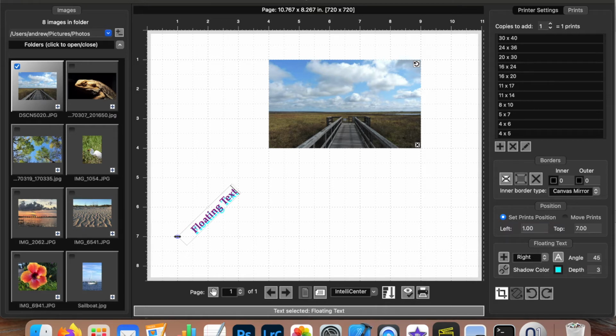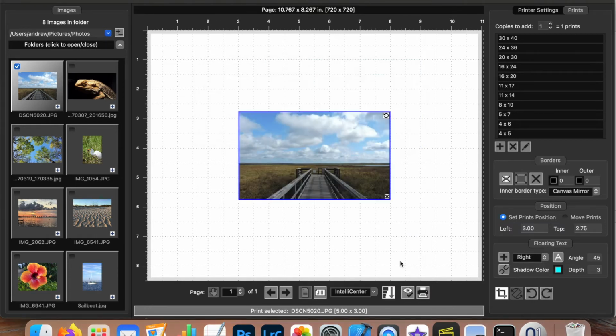Now I'm going to remove this piece of text, just drag it off the live view, and I'm going to go back into IntelliCenter mode, turn off freehand, and I'm going to show you another way you can add floating text, which can link the text with a print. Now, there's a couple of ways you can link text with a print.